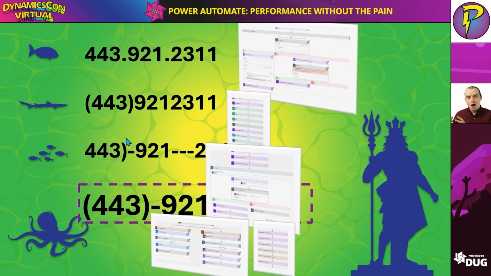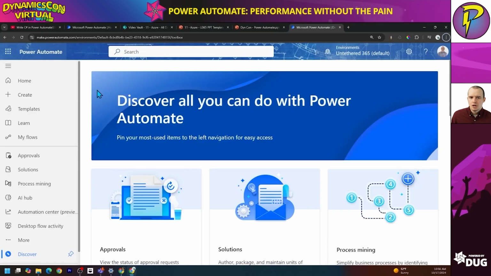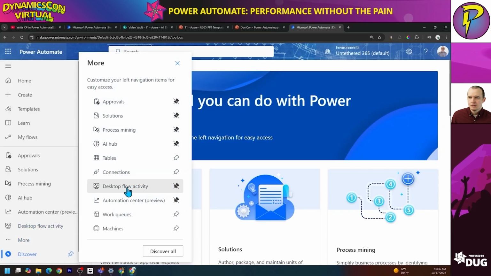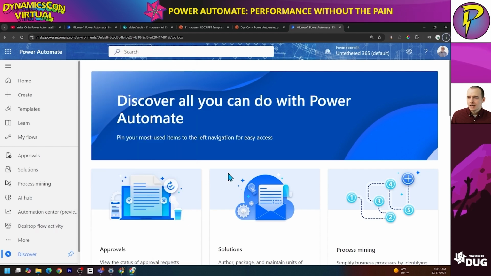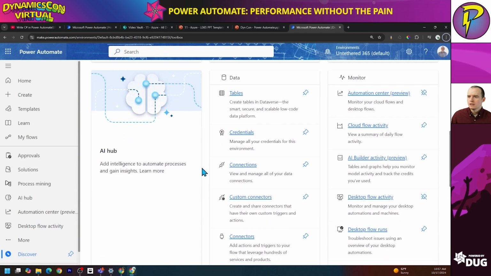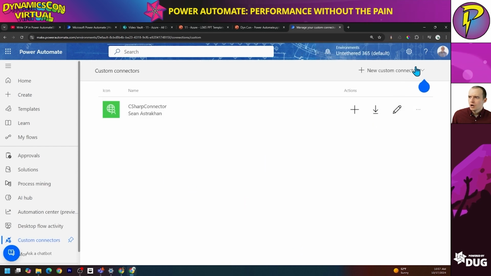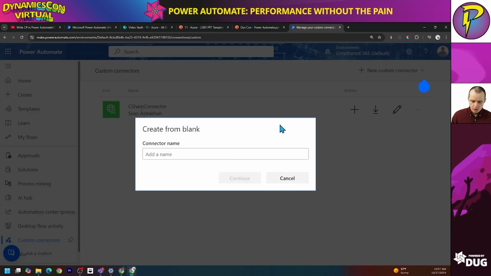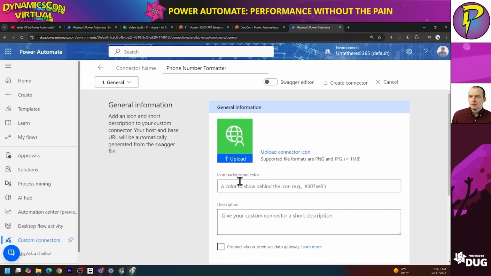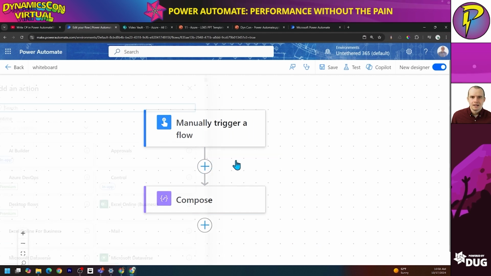But in C#, this is super easy because there's a tool called regex. Let's look at it. Back in Power Automate, if we come over here and click on More and we click on Discover All, we come to a page like this, and there's an area called Custom Connectors. If we open that up and we come up here to New Custom Connector, Create from Blank, I'm going to call this Phone Number Formatter and click Continue. We're going to build this custom connector here, and then inside of our flow, we're going to be able to click the plus and select it from here.